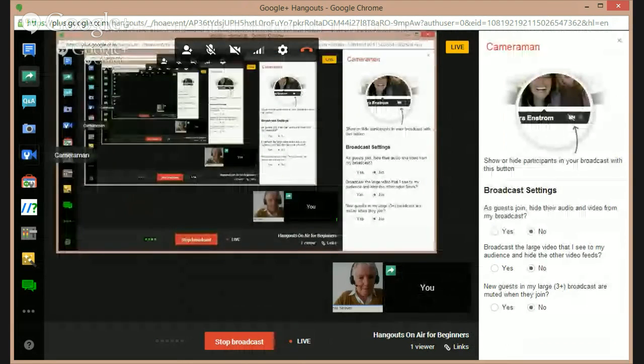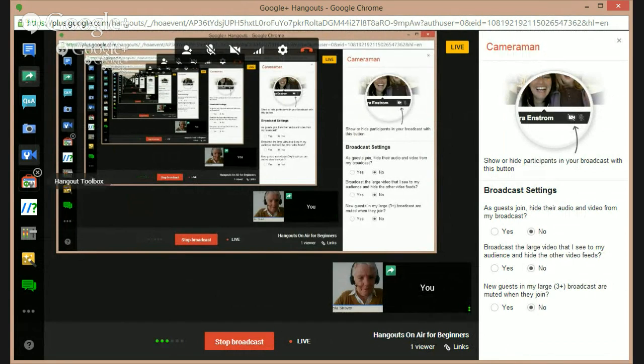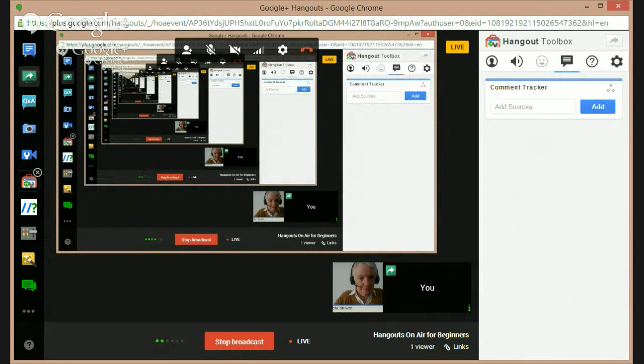There's an app, and it has all these different settings that you can play with here on the right. Take your time sometime and play with that. Below it is the toolbox. This is a very important button.